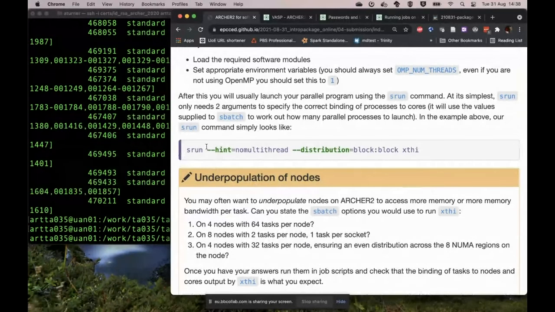And the command looks like this. As I've said, hint=nomultithread says don't use the hardware threads, and distribution=block means just place them sequentially within the node, sequentially to cores within the nodes. Now, sometimes on ARCHER2, it says often here, but maybe only sometimes, you might want to underpopulate nodes with processes. That is, not use all 128 cores on a node.